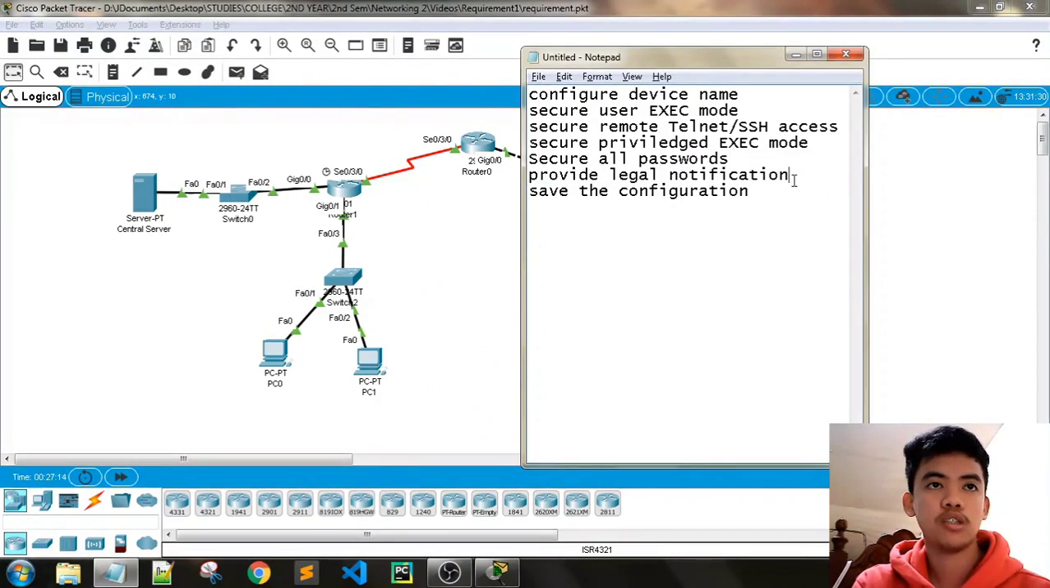This means that we will configure the banner MOTD, or the banner message of the day. The banner message of the day is a message that displays whenever someone tries to access the switch or router. So it serves as a warning for attackers. In the last step, we will save the configuration.